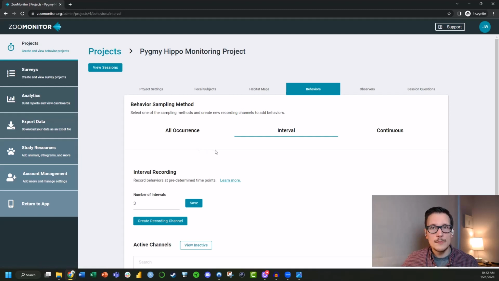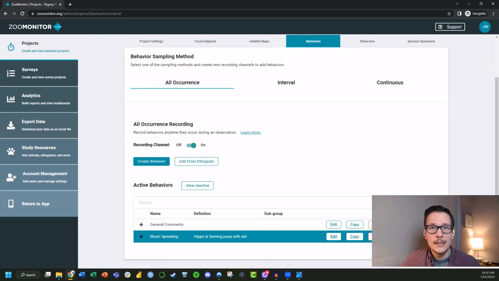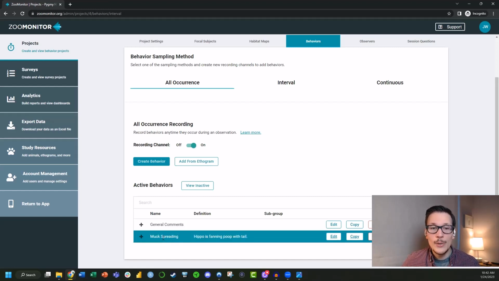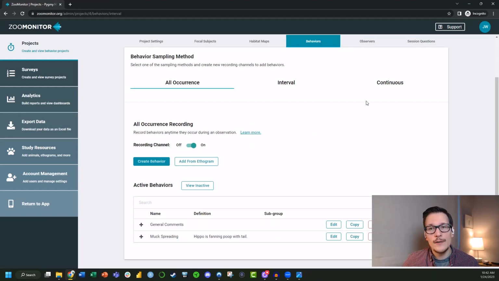All occurrence behaviors are really not mutually exclusive in any way, right? So the behavior we recorded here, muck spreading, if I recorded that 3 times and then I recorded general comments twice, I made a couple notes during the session, obviously recording those couple notes doesn't impact at all my recording of muck spreading, because anytime the behavior occurs, you're making that note that it occurred. So this isn't mutually exclusive, but the interval behaviors and continuous are.